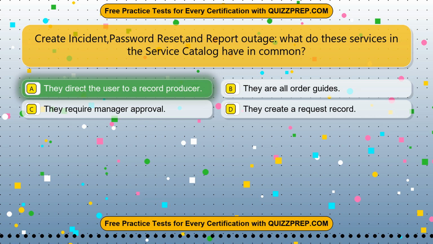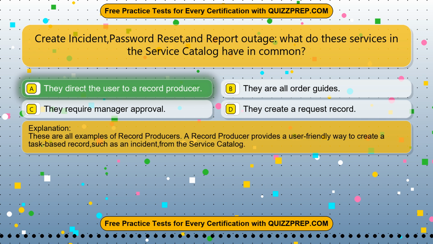The correct answer is option A. They direct the user to a record producer. These are all examples of record producers. A record producer provides a user-friendly way to create a task-based record, such as an incident, from the Service Catalog.